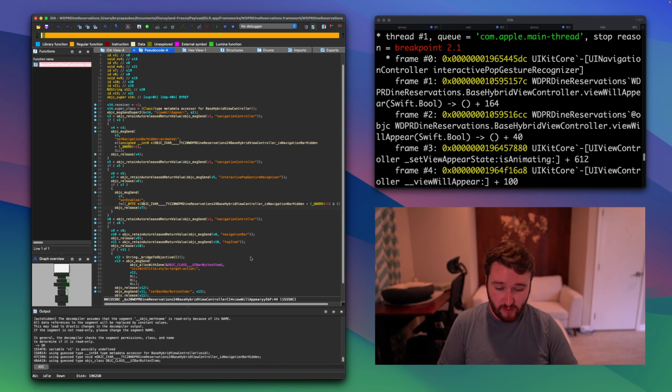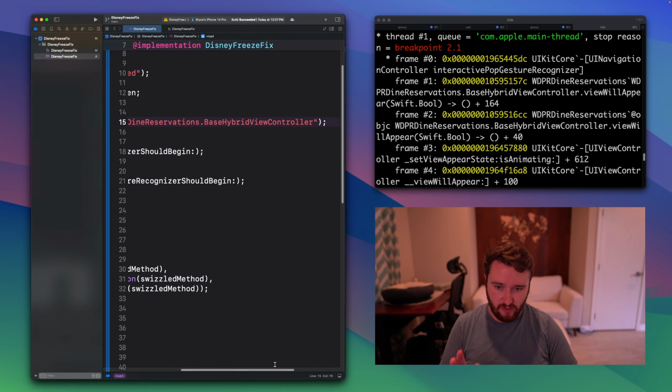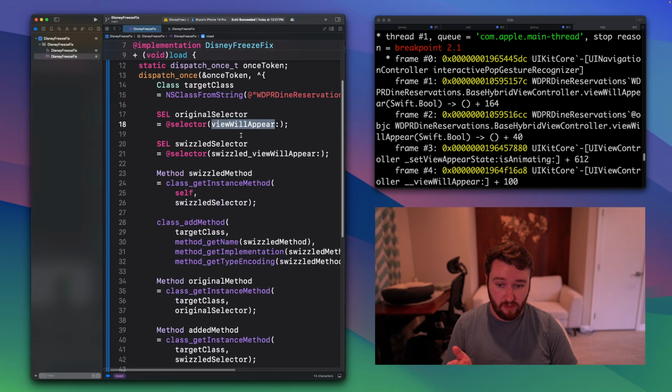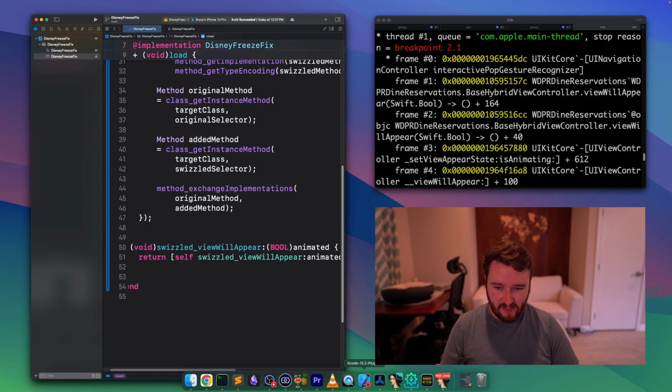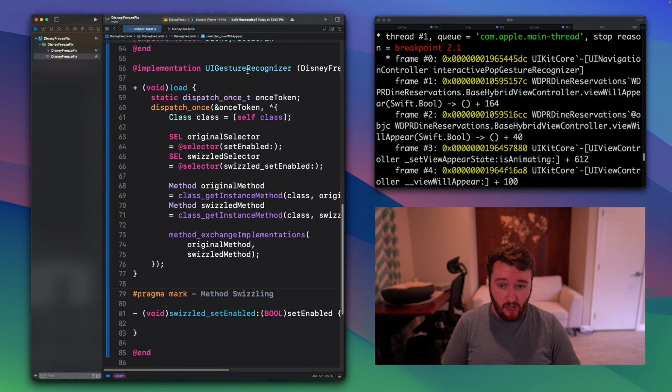I think what we can do is swizzle this method, very similar to the setup we have already. In fact, I'm just going to update our existing code to look at this new class and method. So now we're swizzling this BaseHybridViewController's viewWillAppear method. What we really want to do is just not call setEnabled here, but that's not something we can easily do with swizzling. What we can do instead is set up a swizzle on UIGestureRecognizer, where we provide our own implementation of this setEnabled method that's being called.